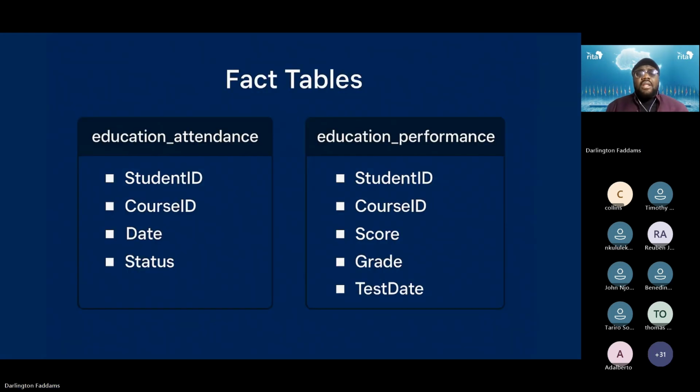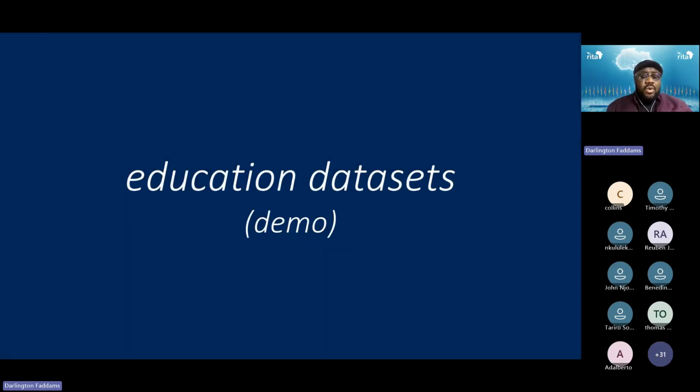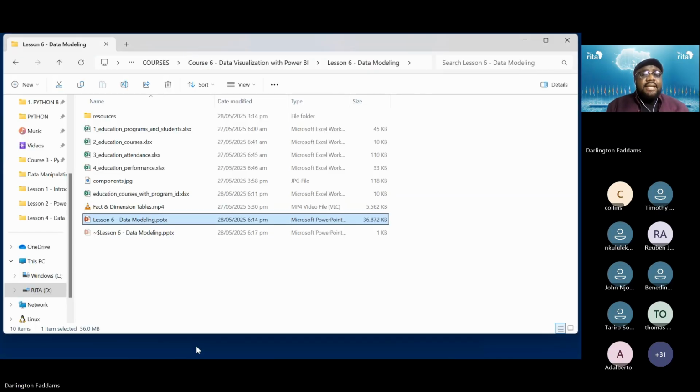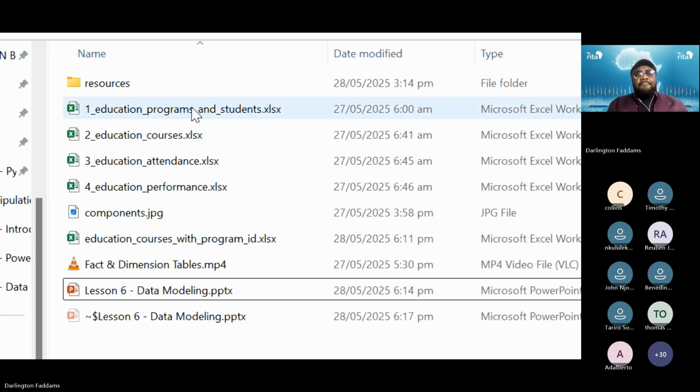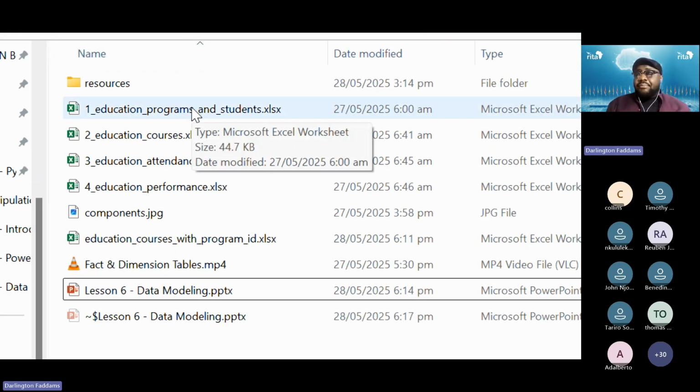So in an education data set, I'm going to show you some data sets, and I want you to identify which ones are the fact tables and which ones are the dimension tables. All right. So what I'm going to do now, let me see if I have this right here, and I have them right here. So let me know if you can see this. All right. Okay. Thank you.